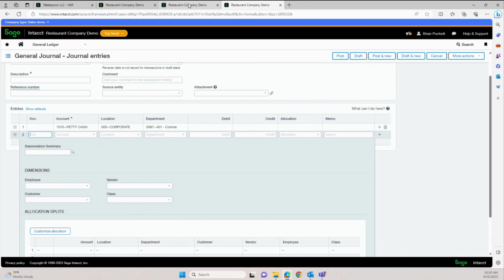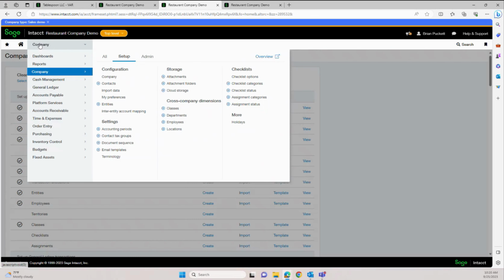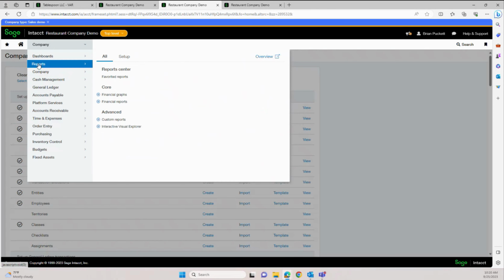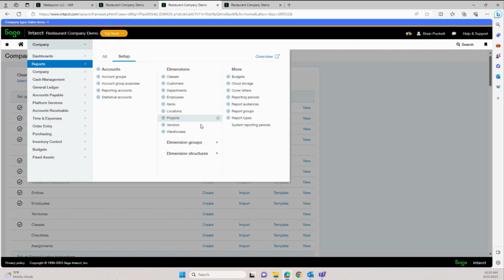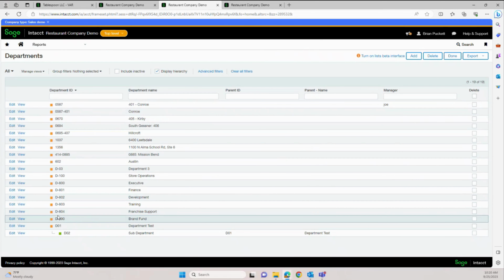The dimensions themselves can be loaded, as you see. We talked about the import option here, but once they are loaded into Intacct, they will show up under Reports, Setup, and you'll see all of your dimensions listed right here. So if I go in here, I can see the department dimensions that I have loaded in this particular instance.